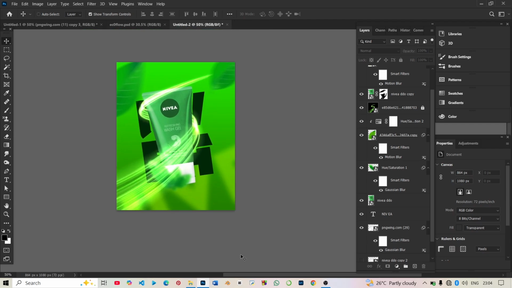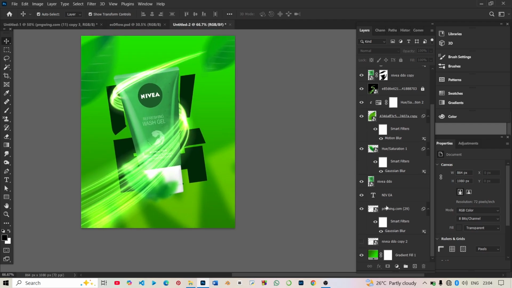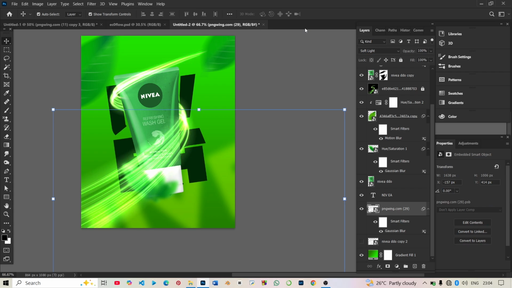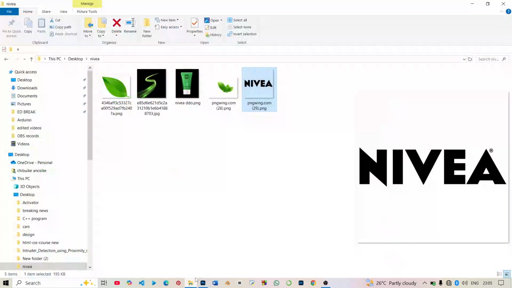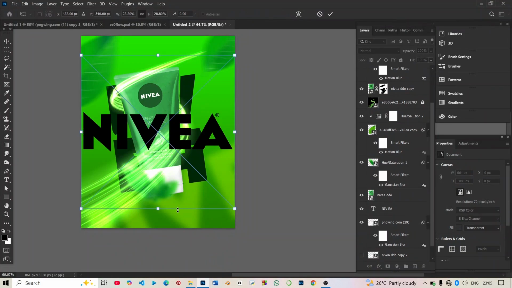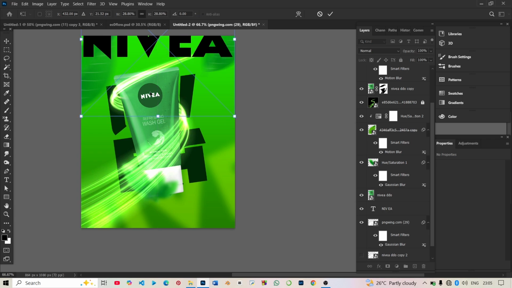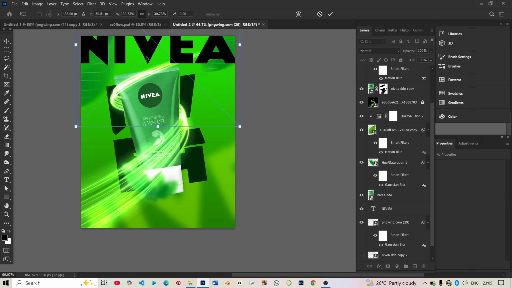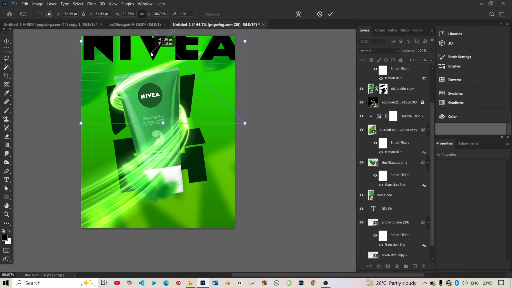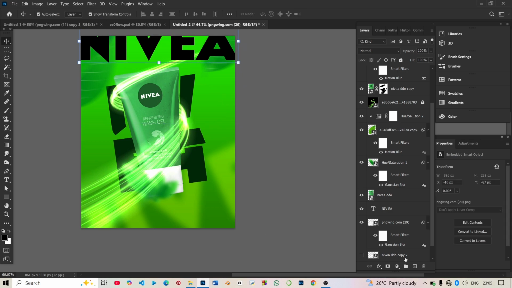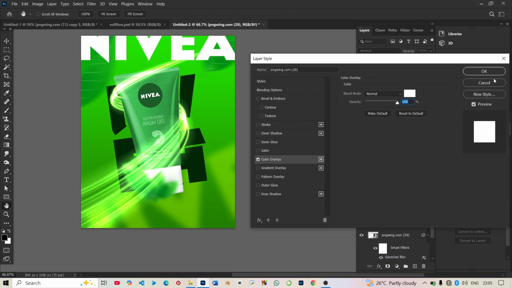All right, now the next thing I want to do is the same text. Let me just import the text again here. I'm just going to add it at the top here, NIVEA, and then I'm going to colorize this. Add a color overlay of white again. So I'm just going to come here, add, pick color overlay and then white color, and then okay.